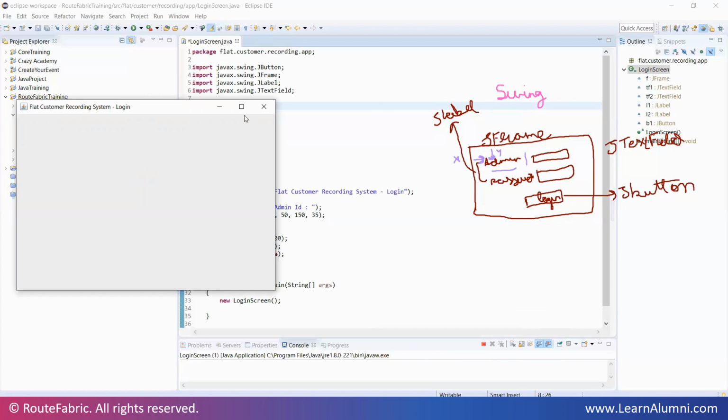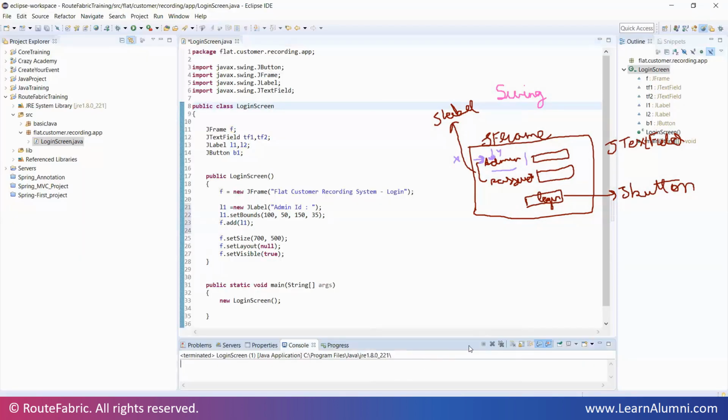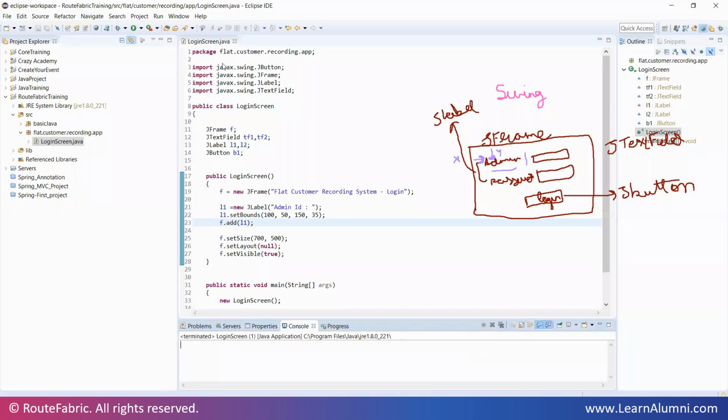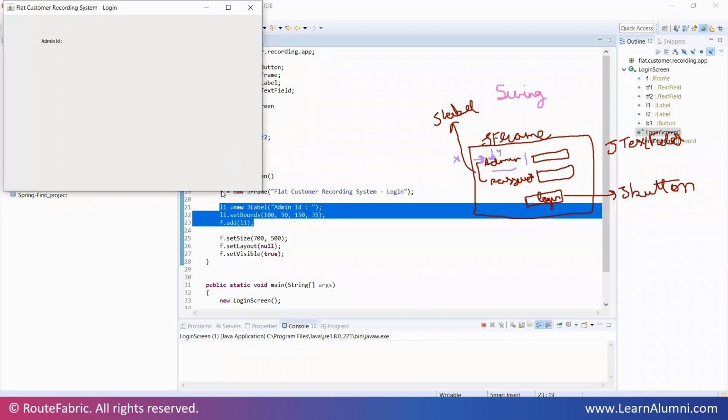Okay, something is missing, that is the label did not get added as we wanted. So let's check out what's missing. Okay, we'll close this. The issue was that we have not saved it, so as we did not save the content, it was not coming up on the screen. So now let us run this. See your screen, now it is getting displayed as admin ID. Okay, everything is getting added.